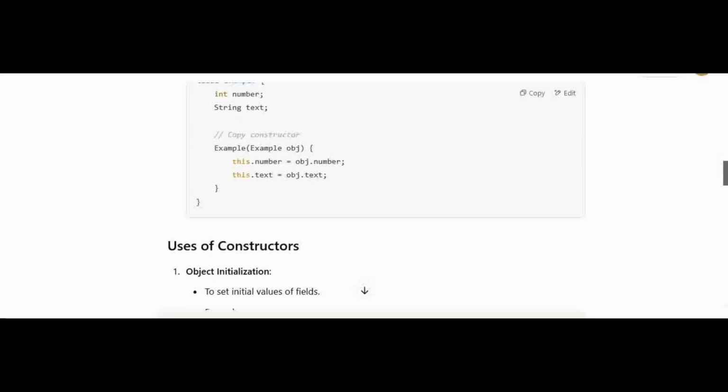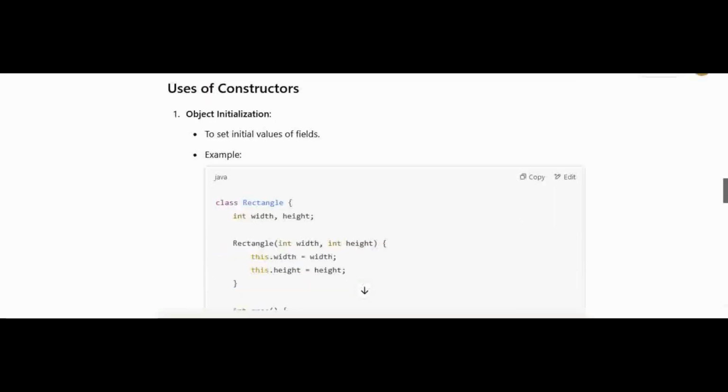Now let's look into the uses of constructors. The first one here is object initialization. Object initialization is used to set the initial values of fields. Constructors are primarily used to initialize an object's state, that is, its fields or properties, when the object is created.